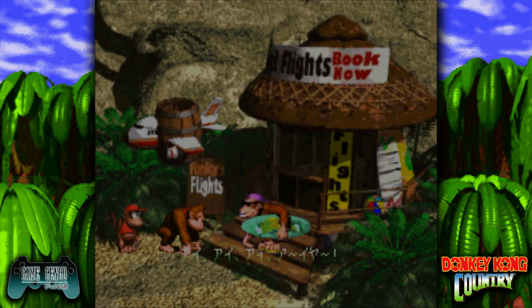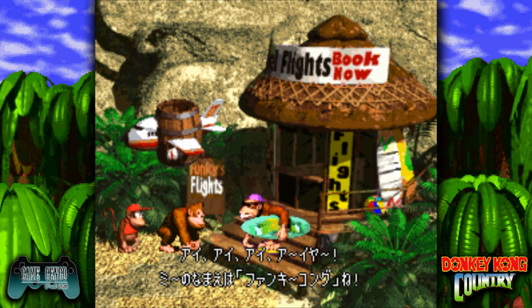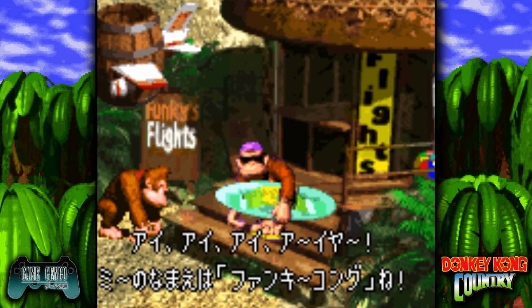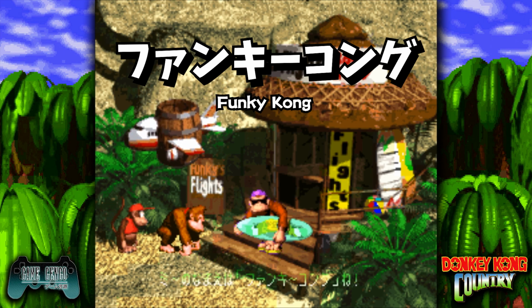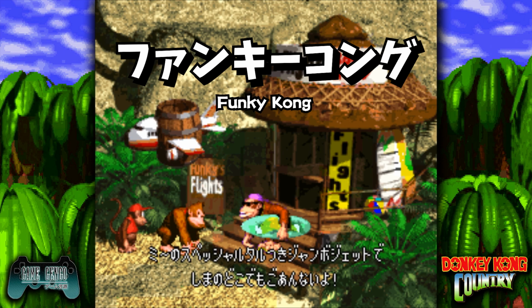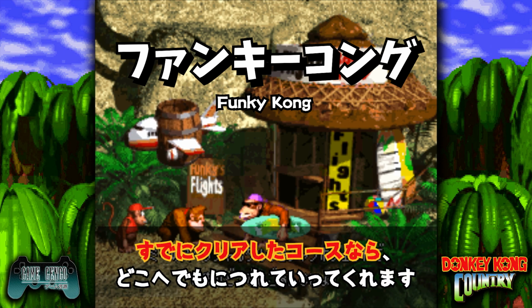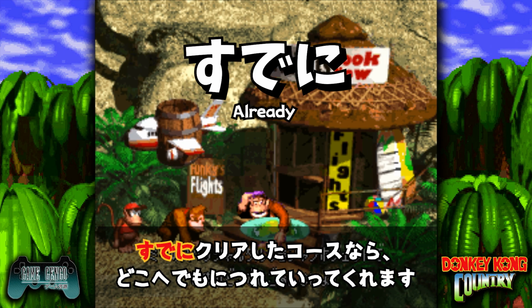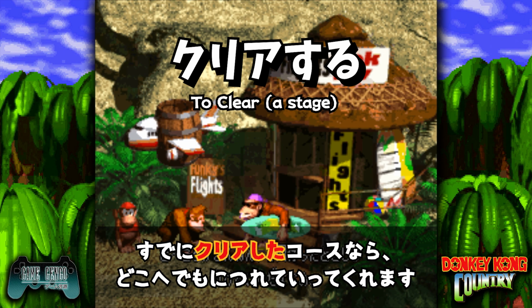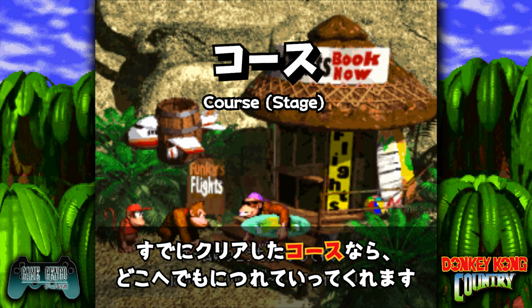Okay, so finishing most of the levels in World 1, we come across this very cool looking monkey, Funky Kong. He is a Kong who can take you back to any area you've previously encountered. すでにクリアしたコースならどこへでもに連れて行ってくれます。すでに here meaning already, and then this クリアした means having cleared something. So already having cleared, すでにクリアした course is a course. So the courses that you've already cleared.